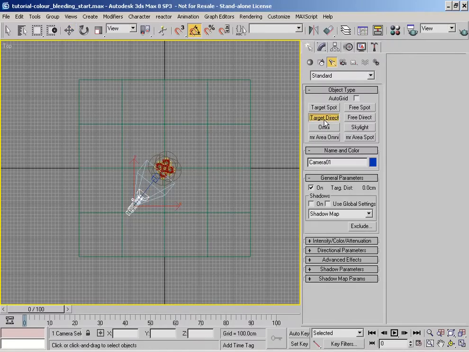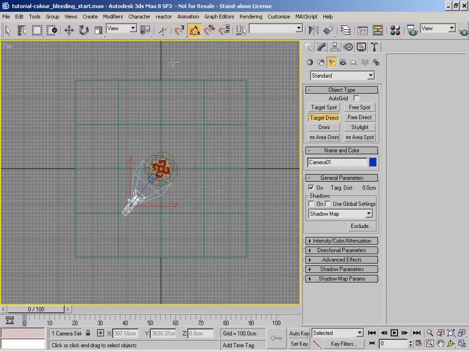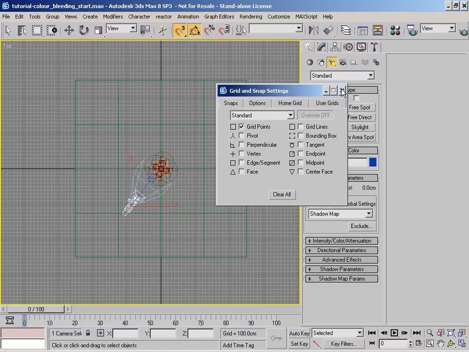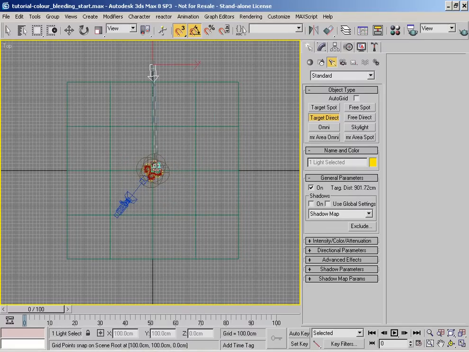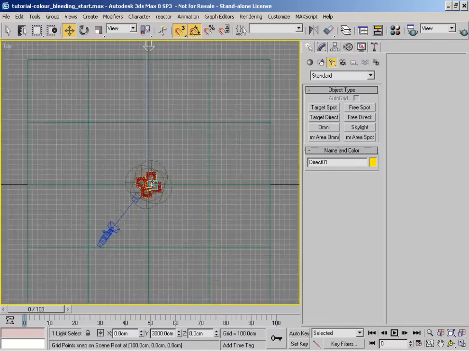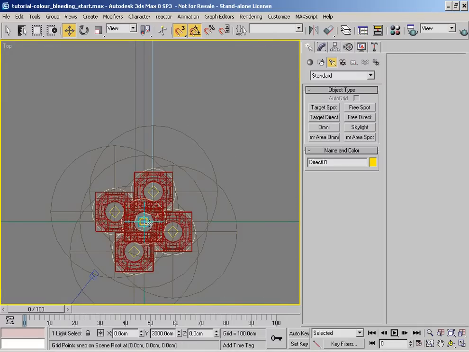Now for this, I'm using a target direct. Reason being is because it's easiest to control, and it also creates nice linear shadows as well, which we can feather and blur. So to get it all kind of even, what we need to do is have grid snap on. Right clicking on that brings up this grid and snap settings box. So we need to enable grid points, and then let's just drag one out so that it's about, let's have a look, 3000 centimeters away, and then the target is pointed directly in the center.